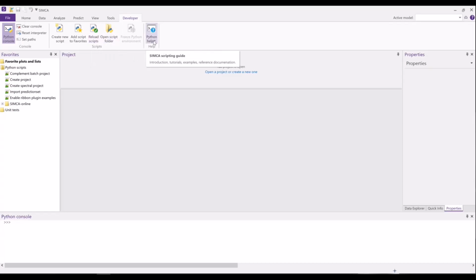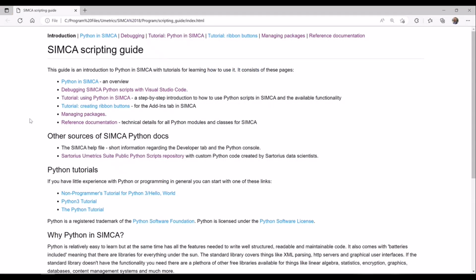And then finally, and perhaps most useful, is a new SIMCA scripting guide within the Python help button. And if I open that up, we can see there are a lot of resources here to help both new and experienced Python scripters. So if you're just getting started with using Python within SIMCA, there are a couple tutorials here to walk you through some of the steps that you need to take.